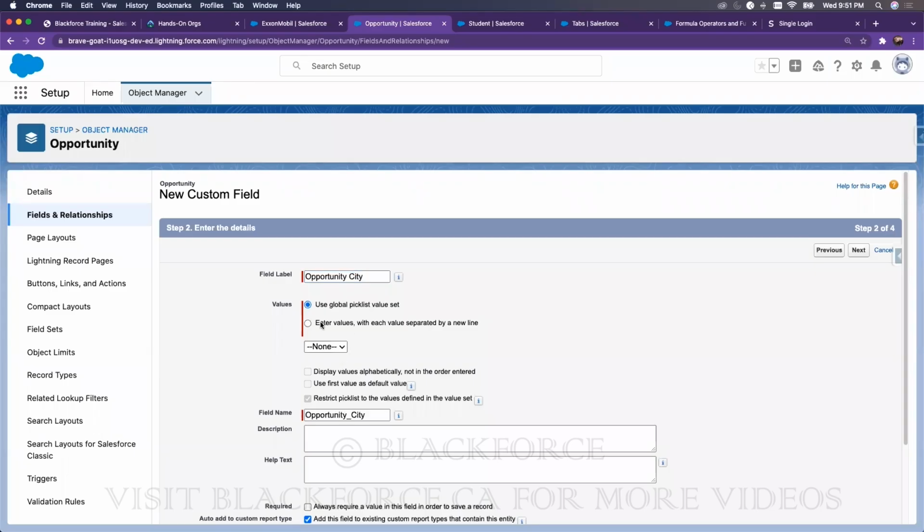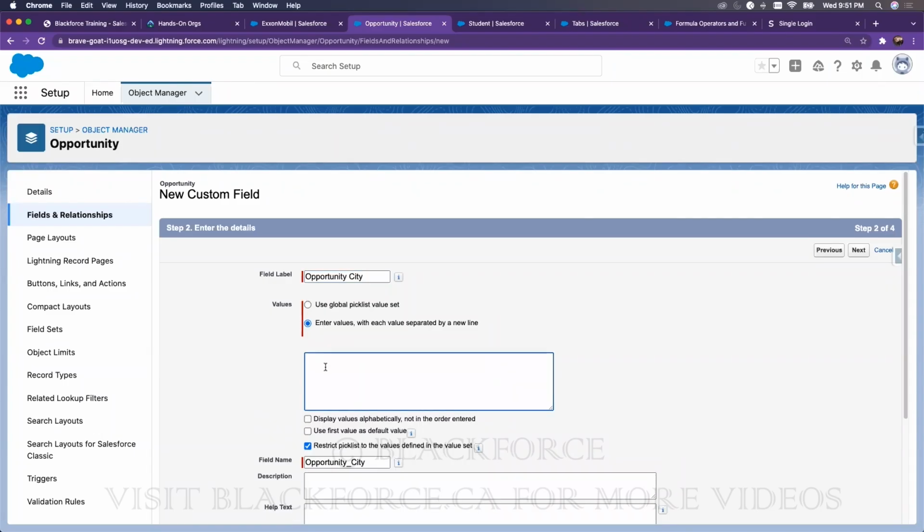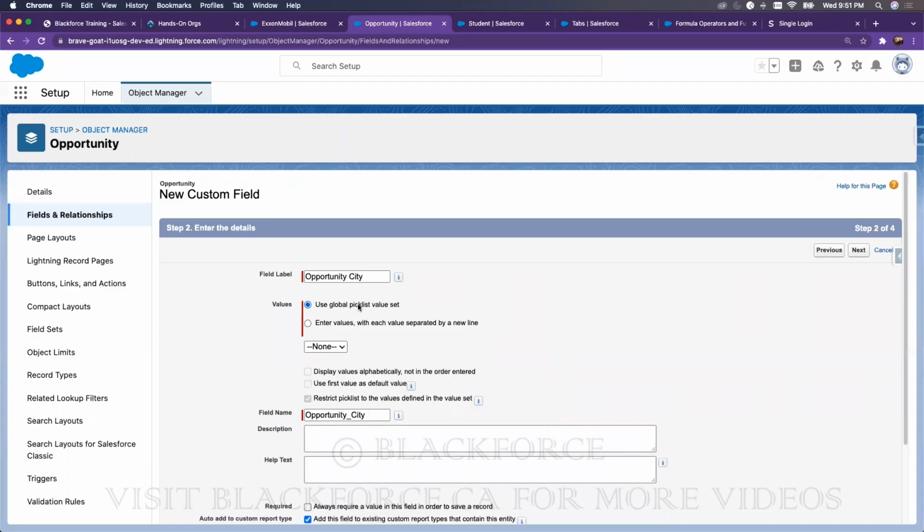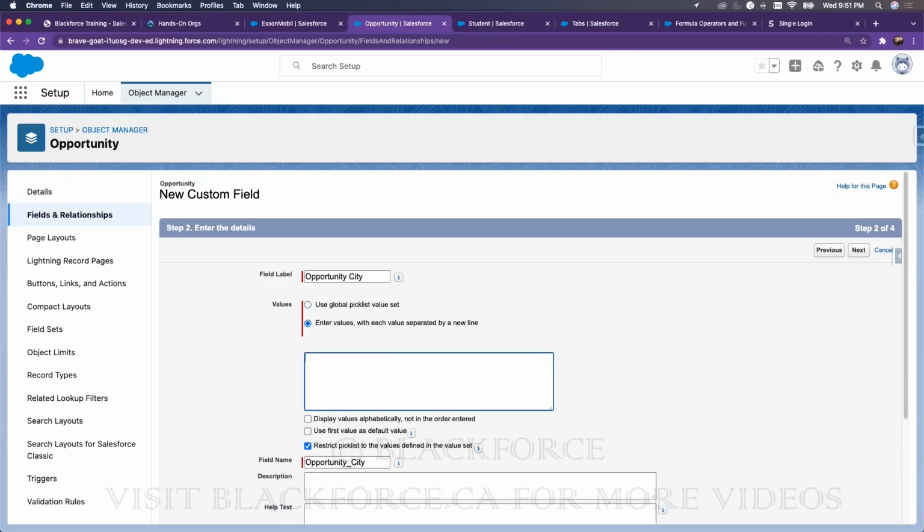Then instead of me having to start typing the same thing I typed when I was in accounts and everything, I just use my global city pick list. So I don't have to constantly type cities across multiple objects. I can use it across multiple objects. That's just the benefit.